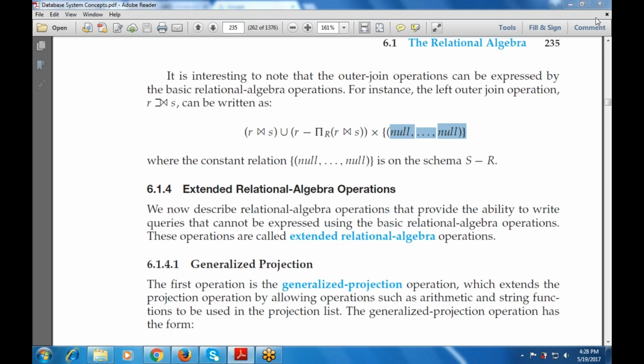Next are the extended relational algebra operations. We now describe the relational algebra operations that provide the ability to write queries that cannot be expressed using the basic relational algebra operations. These operations are known as extended relational algebra operations. The first is generalized projection, which extends the projection operation by allowing operations such as arithmetic and string functions to be used in the projection list.